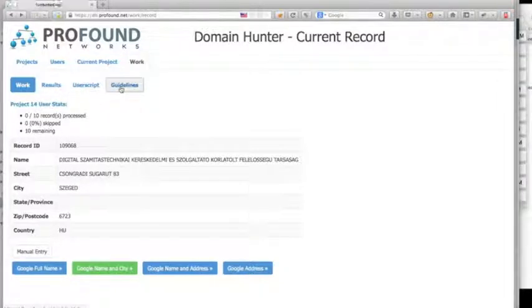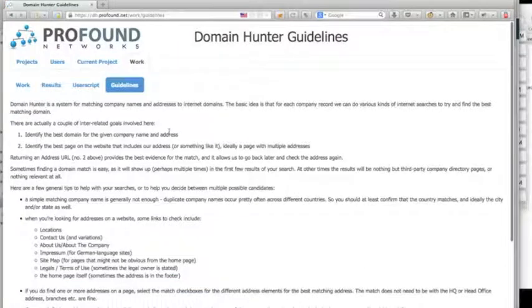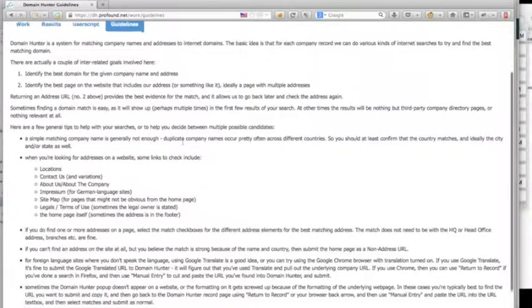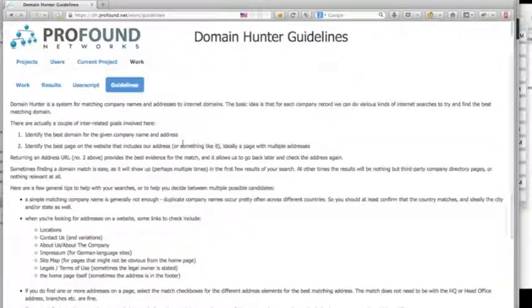We also have a guidelines document which goes into detail about what is expected in terms of collecting the domain from a company record input. You can read these guidelines when you have some time. Please do so before you start work.